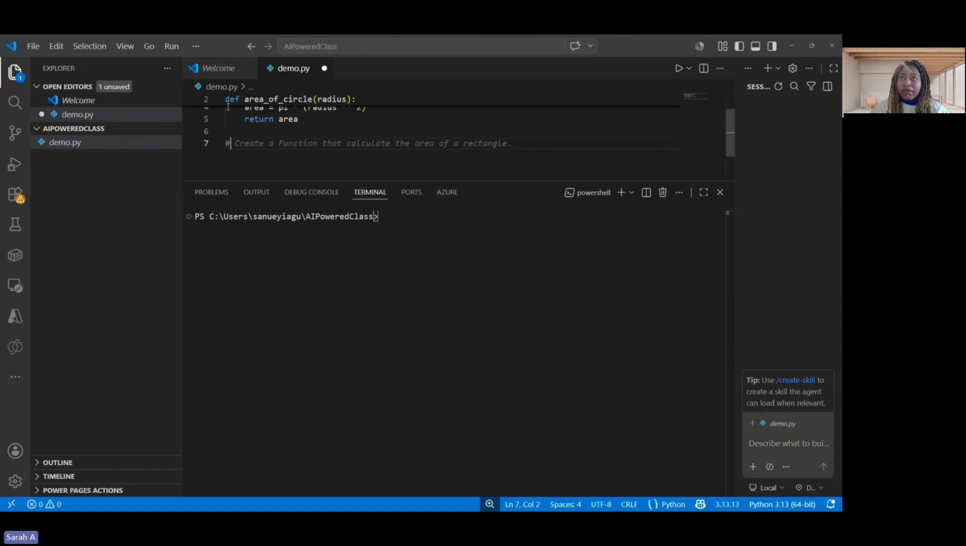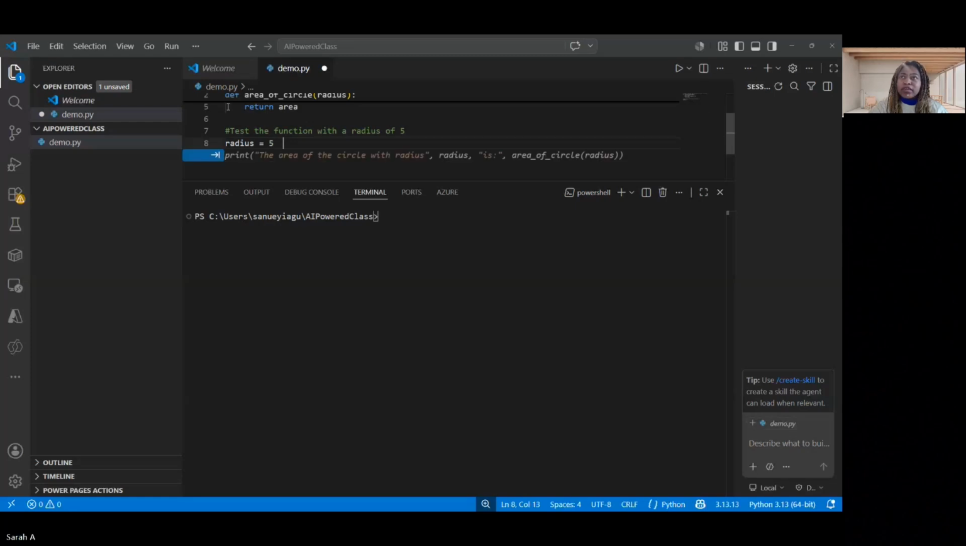So I'm going to give another comment and write test the function. It's even giving me more with radius of 5, right? I'm going to click on tab again, and let's print out the results. So tab again, and we're going to print. Now I'm going to save this, so we'll see if it works, right? If I want to run this, how do you run it again in Python?